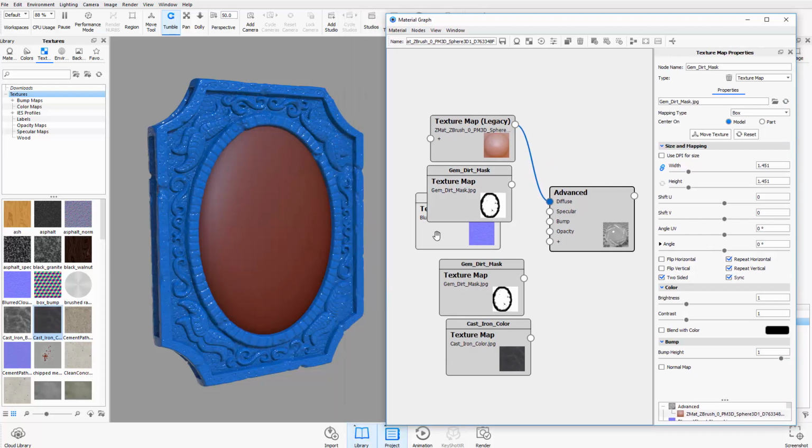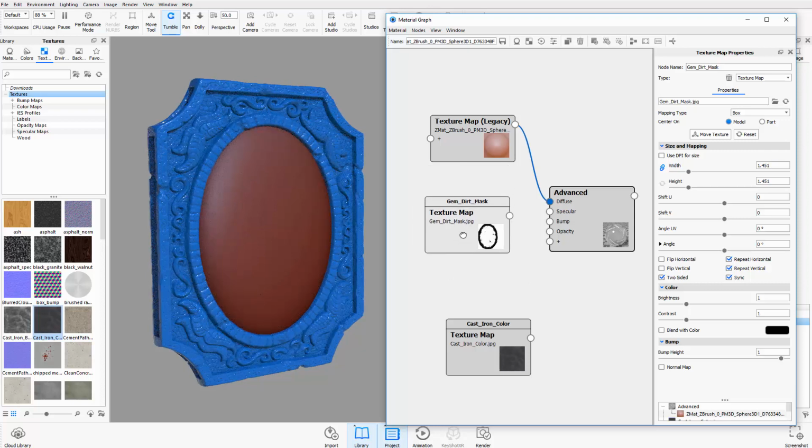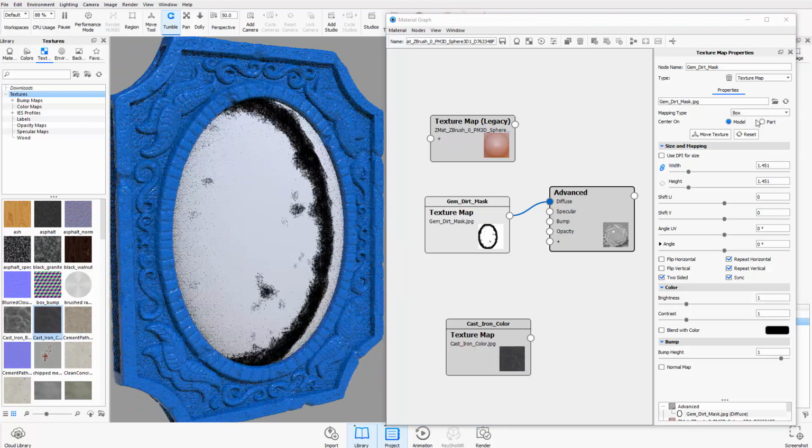And at any point, you can just click on one of these and delete them, which I'm doing right now. So what I'm going to do now is drag and drop this into our diffuse section. And what I want you to notice is the texture mapping is not matching perfectly. By default, the mapping type on all of our objects is going to be box mode mapping.